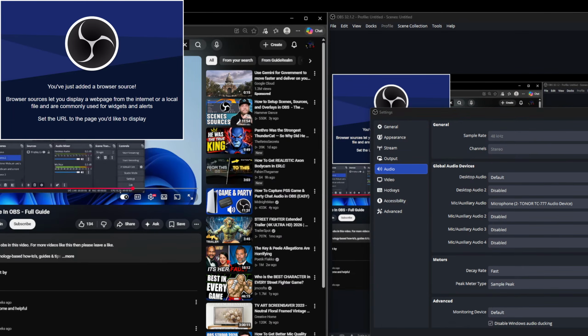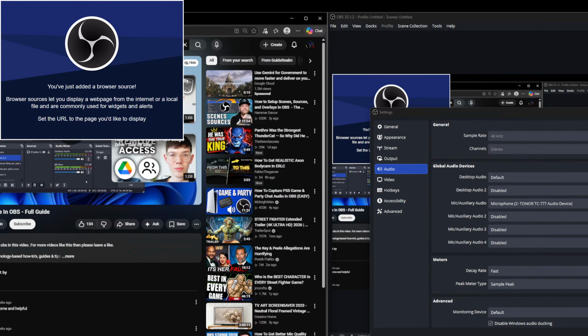Right, click OK, and then when you come to audio mixer, you'll see the microphone here. We've now added it, and you can adjust it just here, and you can also apply some filters and stuff like that.